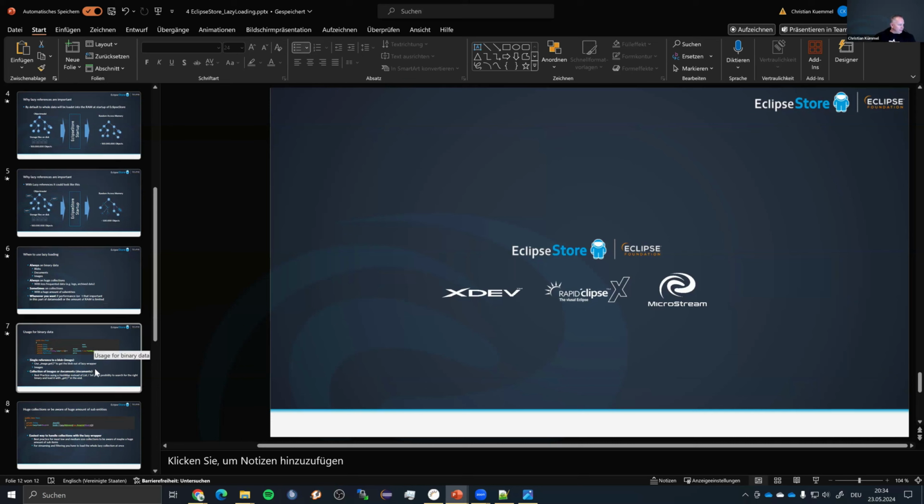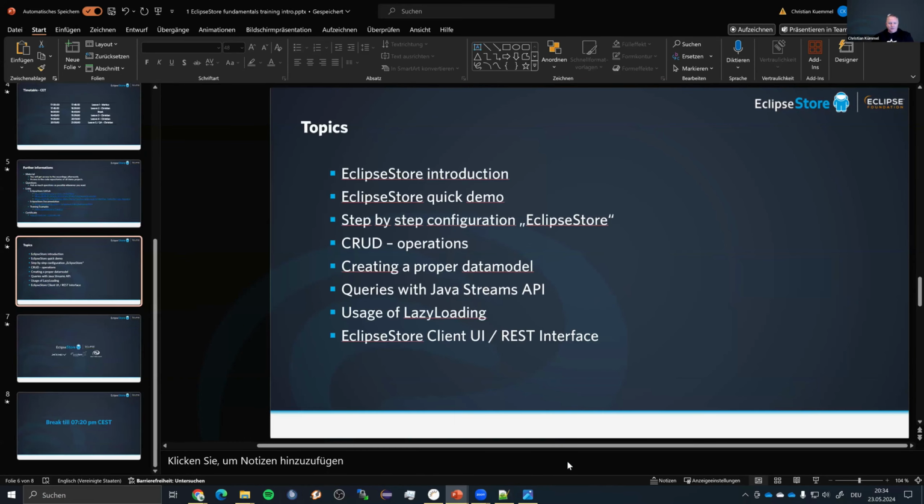I hope that answers the question, is there a possibility to unload already loaded lazy data? I think I answered this already. Okay, let's have a look at the first presentation. We start with the client UI.